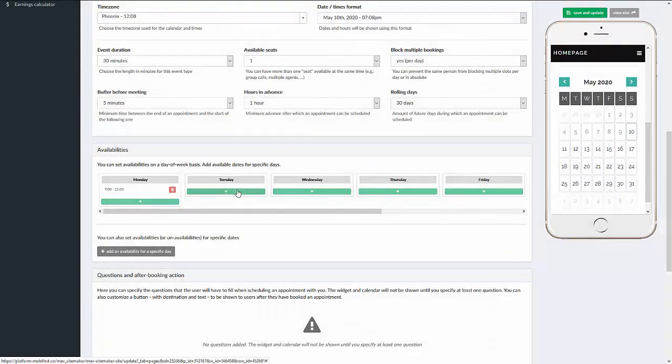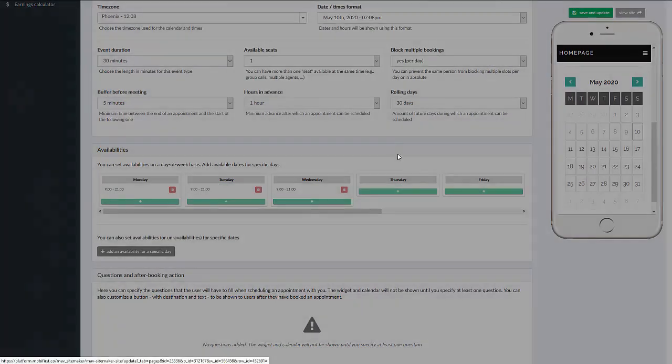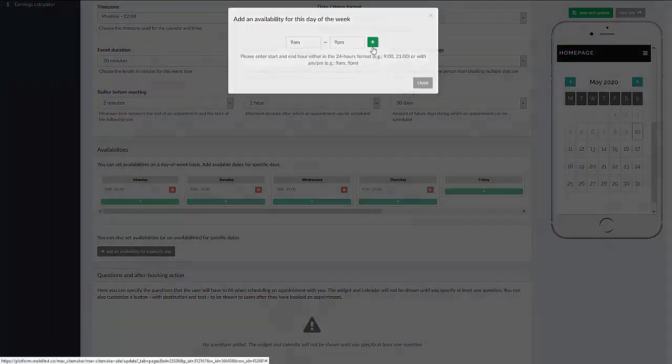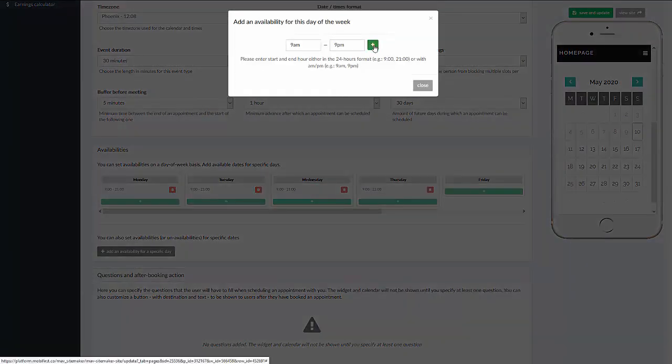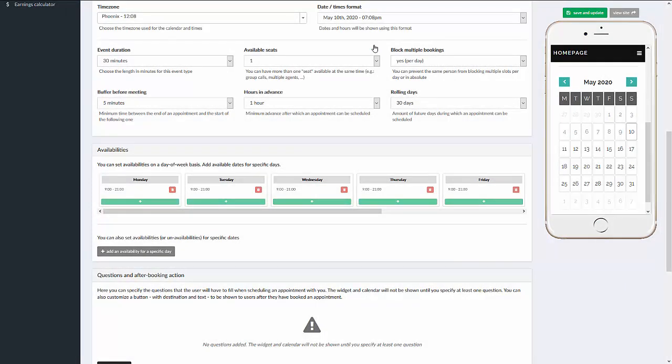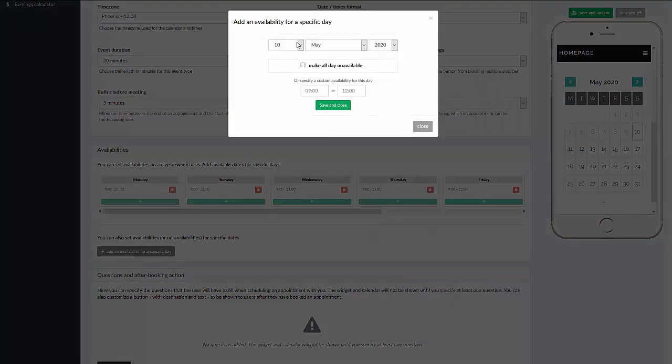So simply add your times to each date that you're available, and then that'll add those days to the calendar. But let's say that we are going to be unavailable on a specific day. You can actually set specific day unavailabilities or availabilities using this button. So let's say that we're not going to be available on the 15th, which is a Friday, where we normally would be.